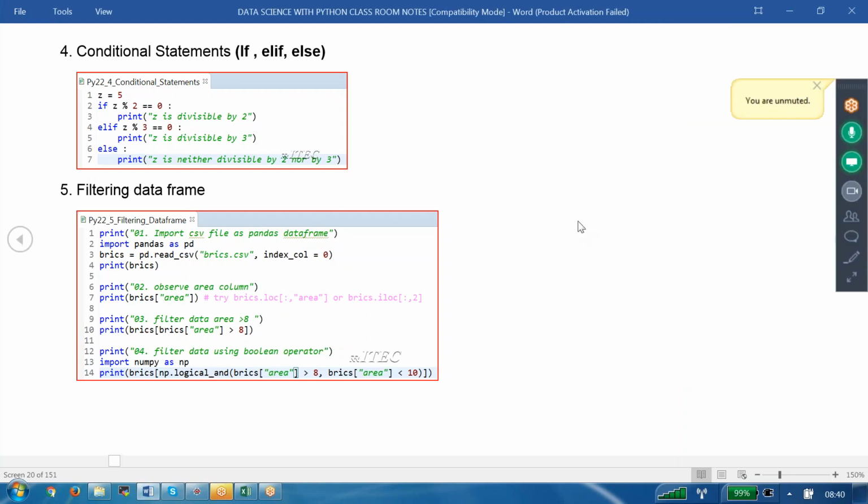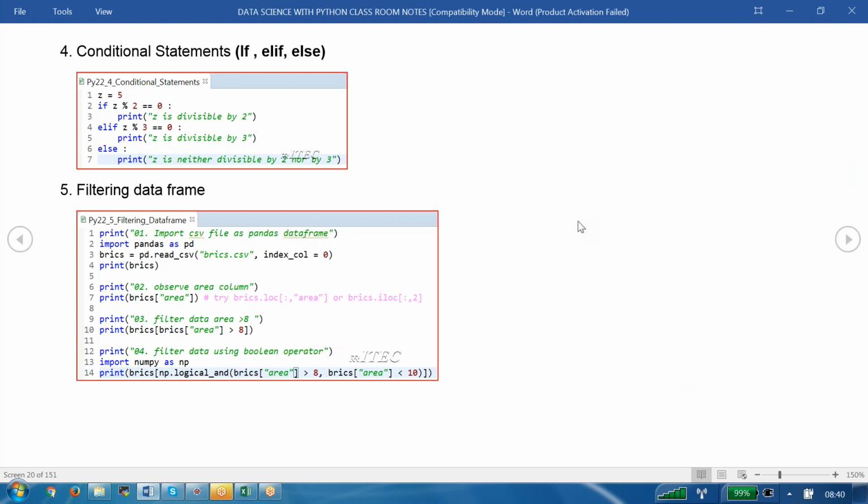Right. Now, last class we learned about Boolean operators. Great. We know now and, or, not. Those work with regular Python objects, and to work with NumPy objects, we have to go for logical and, logical or, logical not. We are aware of those. Now let's go for the conditional statements.